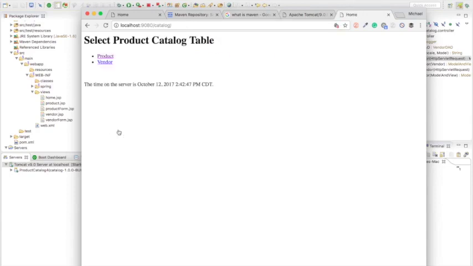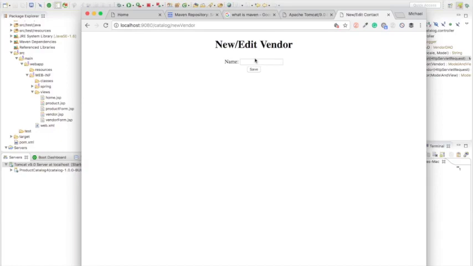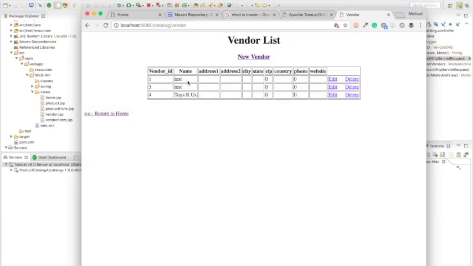So now if we go back to home, we can go to our vendor and do the exact same thing here. But remember, for vendor, we only added the name field, so we can just say Toys R Us. Save. So we've now added Toys R Us. If we want to add all the additional information to our vendor field, we have to add them to the form.